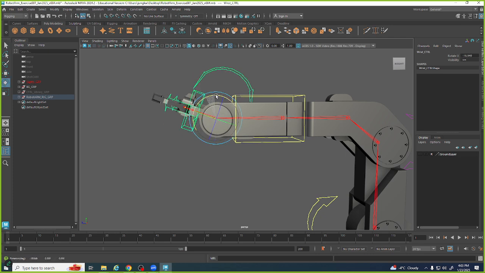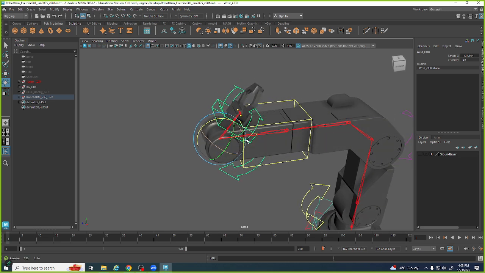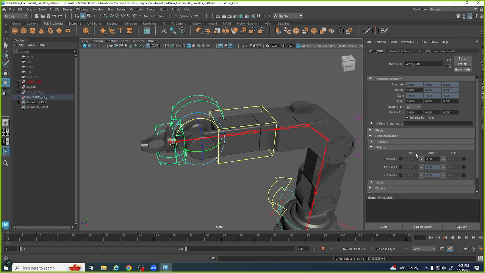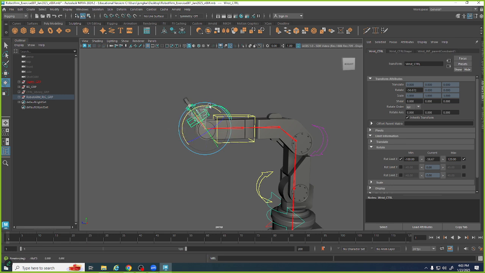Or you can just set that up right away. Negative 107, this one maybe 120. Okay, with that controller selected, open up the attribute, same thing, rotate X and Y, toggle that on, and then I'm gonna set that one as negative 100 and maybe 120. So it stops, and you can also stop there. Okay, that's good.